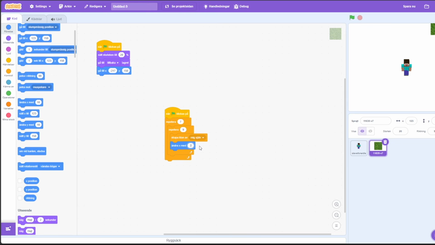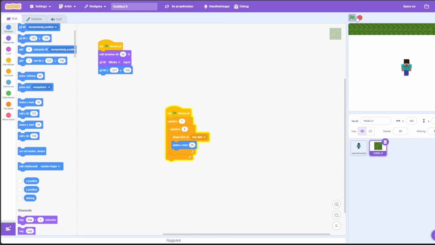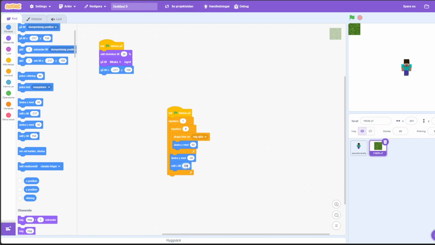Change x by 20. Change x by 50, maybe? Okay, that almost looks right. Okay, and then we're going to change y by 50. Wait, no, change y by -50. Sorry, -50. Wait, no, set x to -217. Okay, something's obviously wrong.